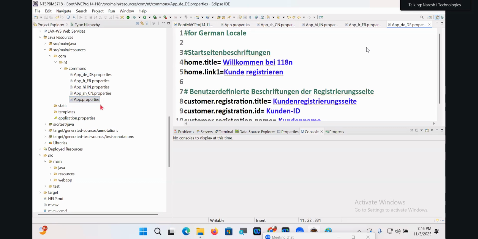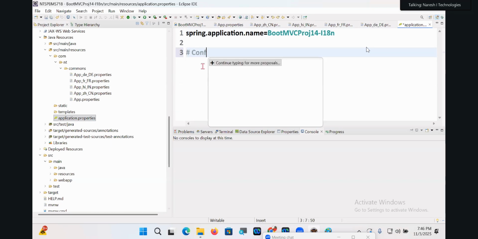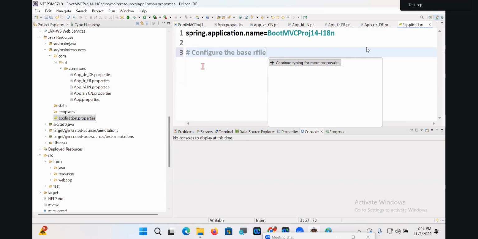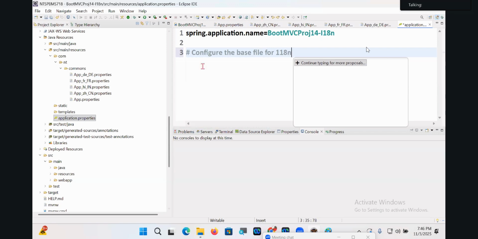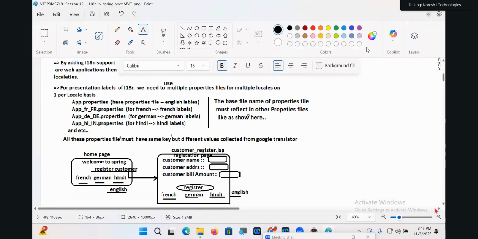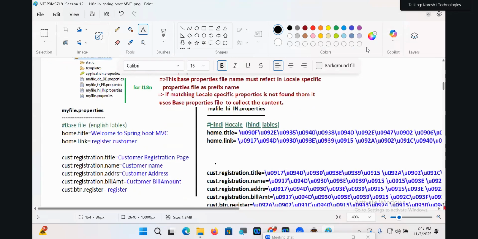Yeah. So we are, but you have to configure this file, guys. At least you have to configure the base file, or not? You need not configure it separately. We have to configure the base file for I18N. Configure the base file for I18N. Where is this, guys?